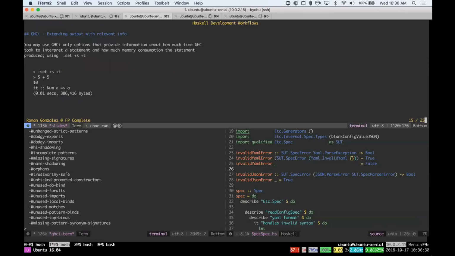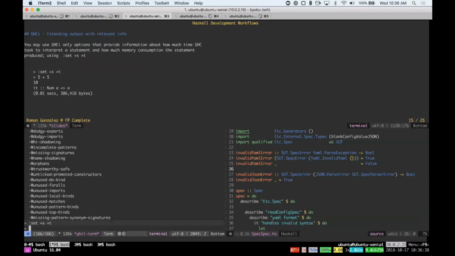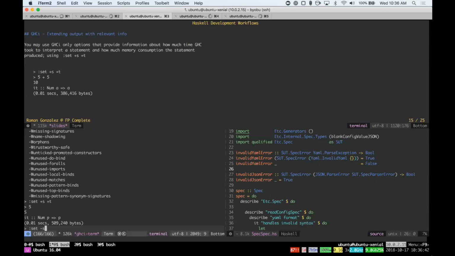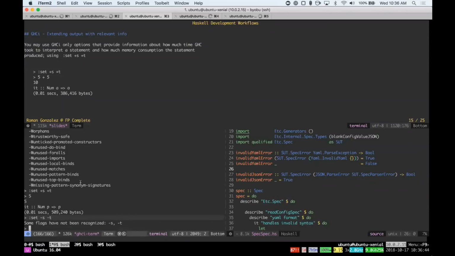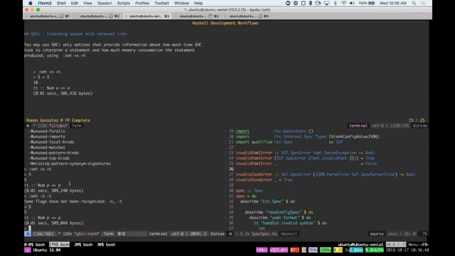Okay, moving on. Another thing that is pretty useful that is already enabled in this REPL is the set +s and +t that will automatically do two things for you. So let's see how it looks without those. Oh, I don't know how to disable that. Okay, it's okay. We can see.